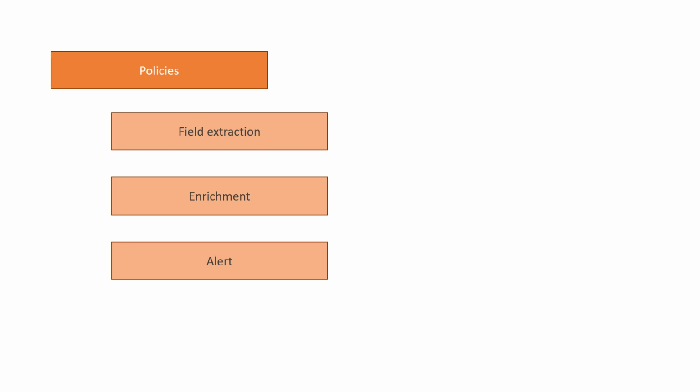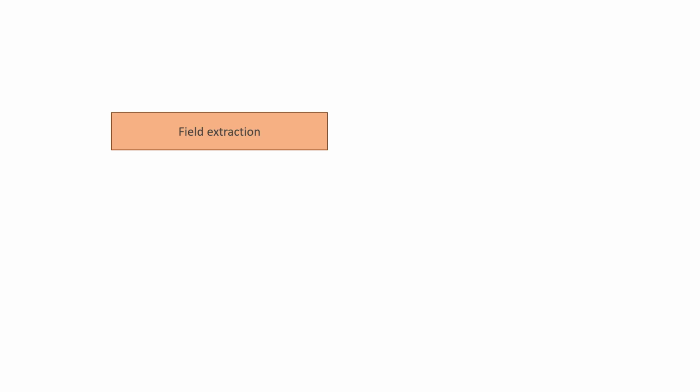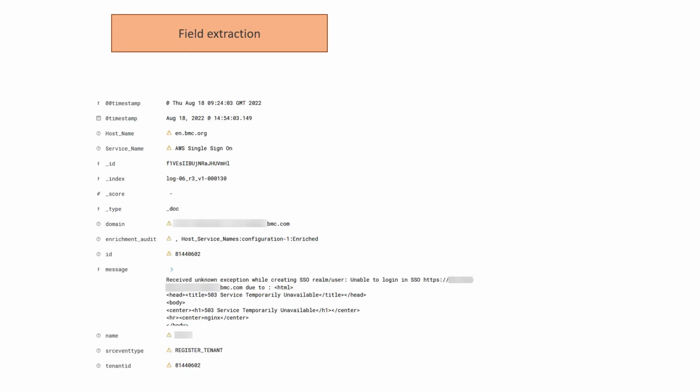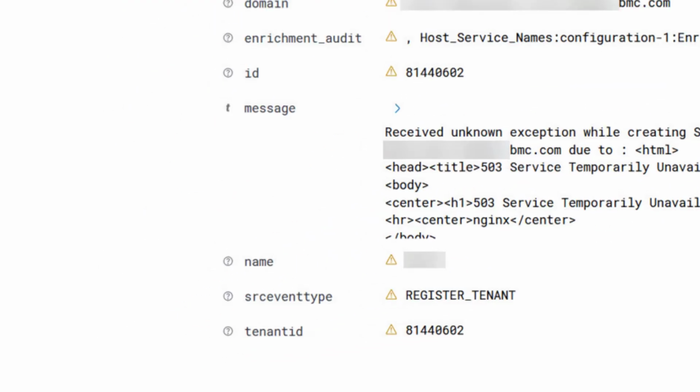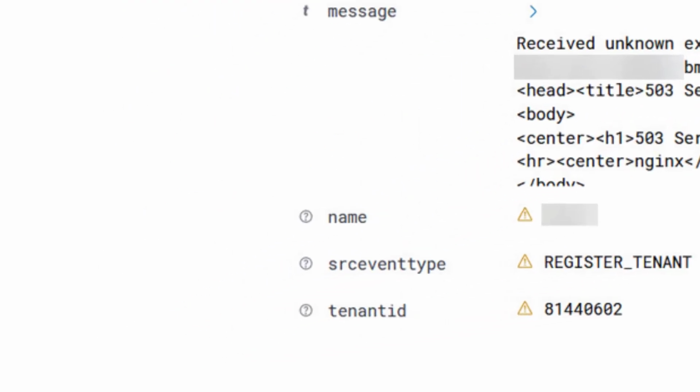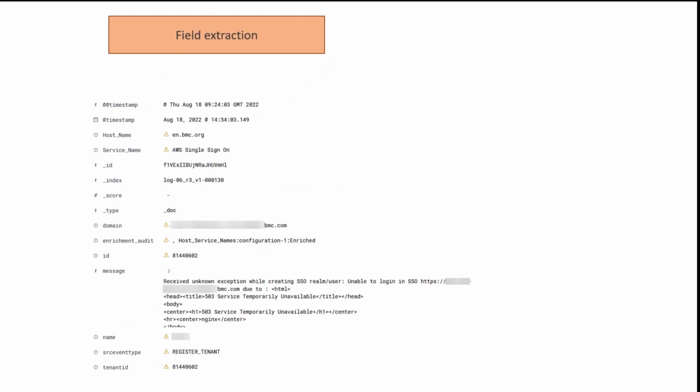Policies in BMC Helix Log Analytics help Susan add value to the logs. By configuring the field extraction policies, Susan saves the information present in the log message as fields. She uses these fields to better analyze and visualize logs.